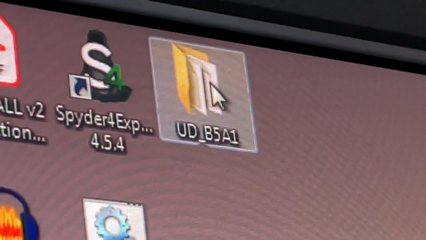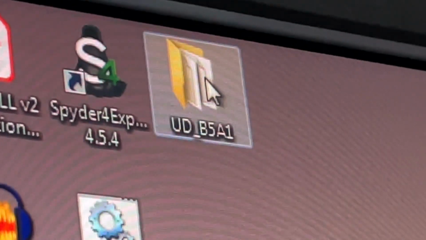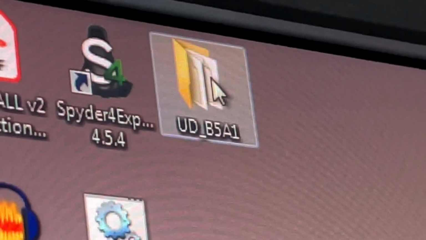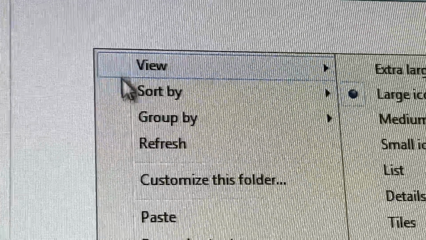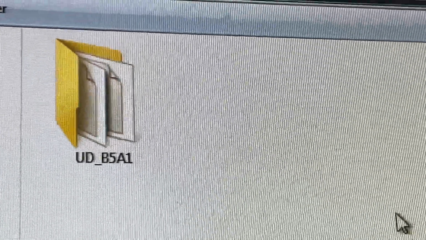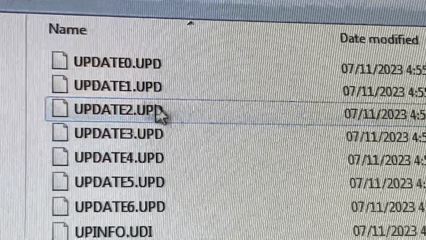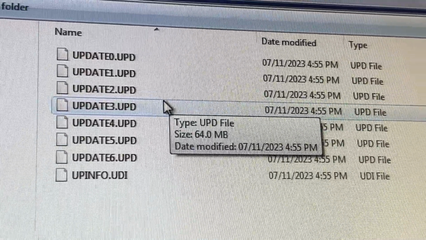As for the file itself, you download it from JVC's website as a zip file, unzip it, and you will see a folder, UD_B541. Click and copy it, and bring the entire folder to your USB key. Make sure all the files and the folder itself are there.